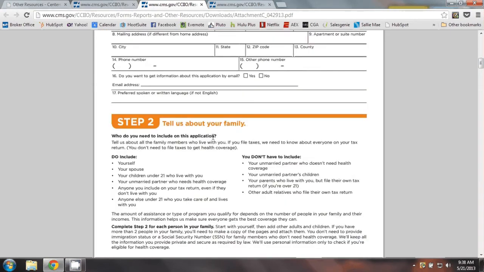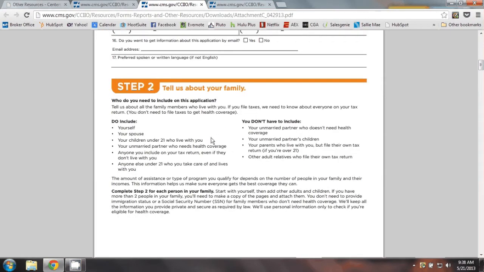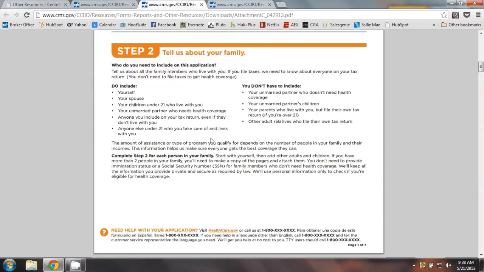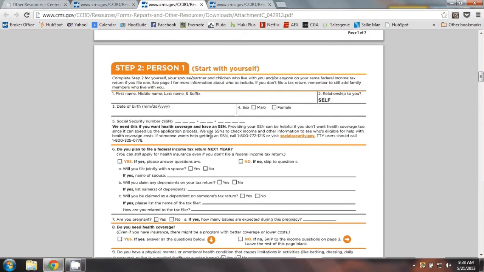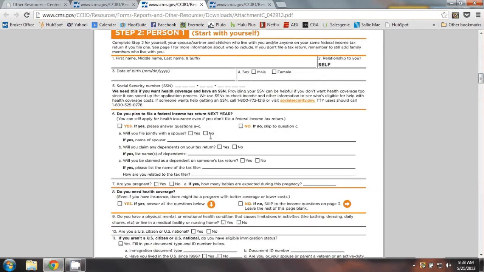Step 2, we're going to go ahead. They're going to get a little more in detail about your family. They're going to want to know who's living with you, how many children you have, so on and so forth. And then step 2, continued here, they're going to break it down by each person, and get into a lot of specific questions here. Do you plan to file a federal income tax return next year? Do you need health coverage even if you have insurance? There might be a program with better coverage or lower costs, so on and so forth.